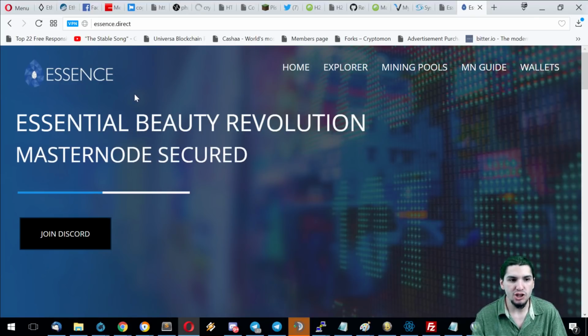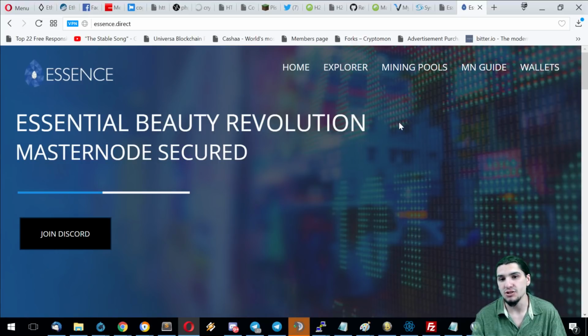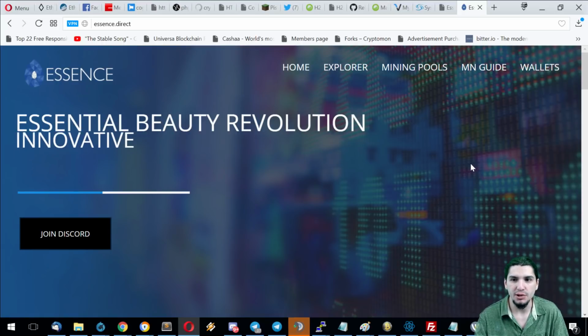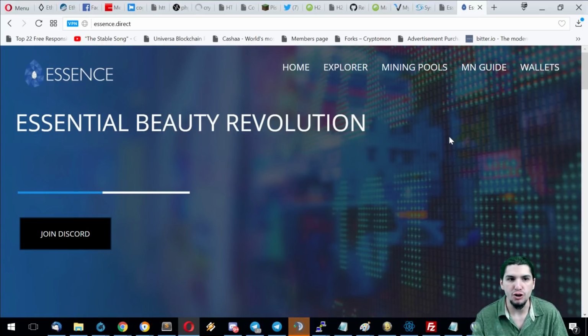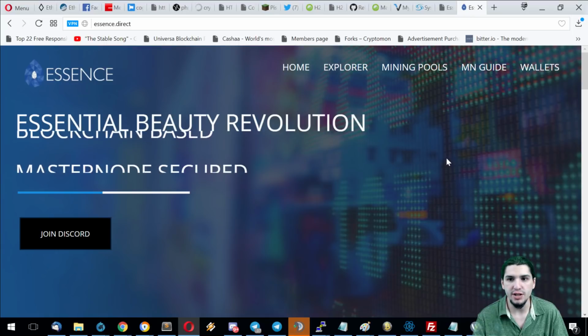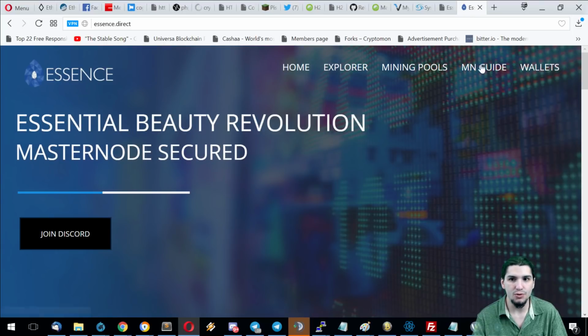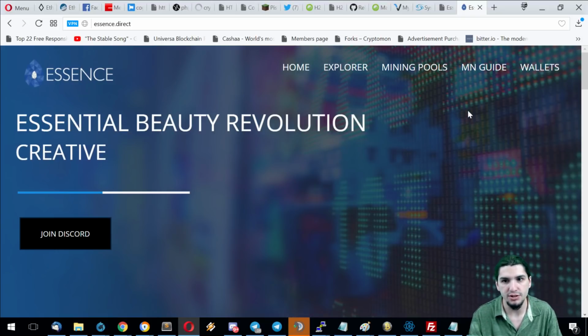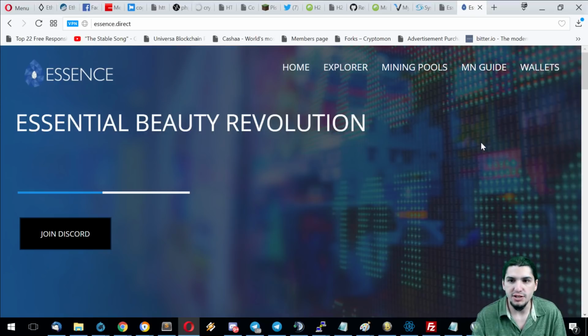Now I'm actually setting up my second Essence node, so there might be just some minor differences compared to setting up a first one. However, you should be able to follow along, no problem. So for this, I'm at essence.direct, that is the website, in order to do this, so you can follow along if you're installing Essence, or you can follow these instructions and adapt them to the coin that you're trying to install.